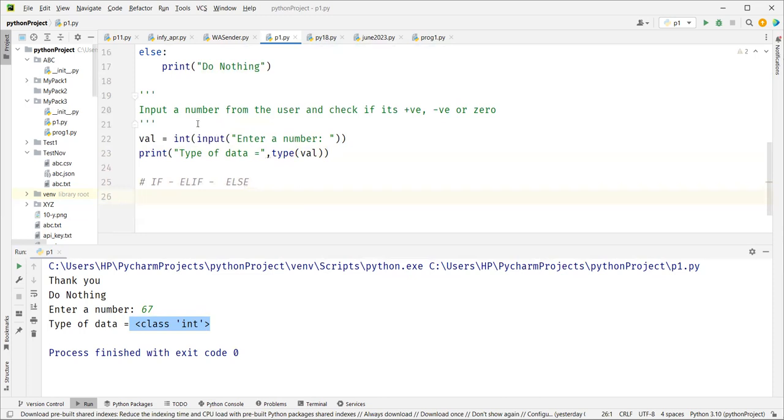So, okay, val, and I need to check if val is positive or negative. I'll first check if val equal to 0. This is how we do equal to check, isn't it? If you remember, we have greater than, less than, greater than or equal to, less than or equal to, and then you have double equal to. Single equal to is assignment. This is assigning the value.